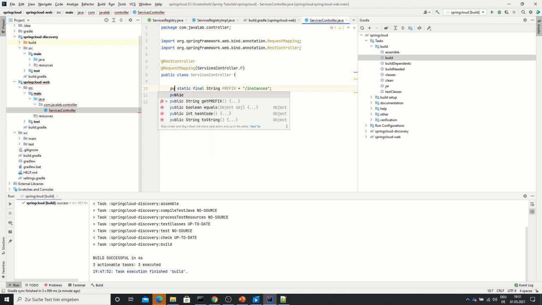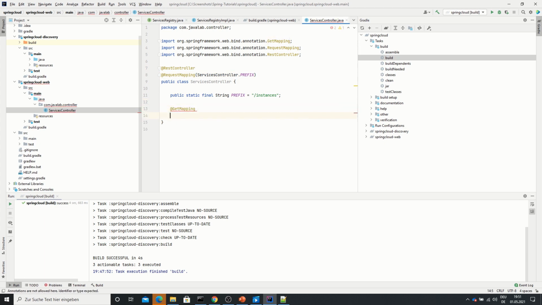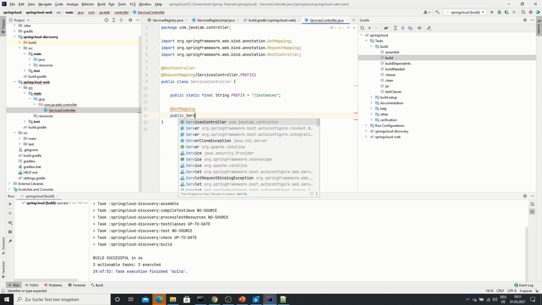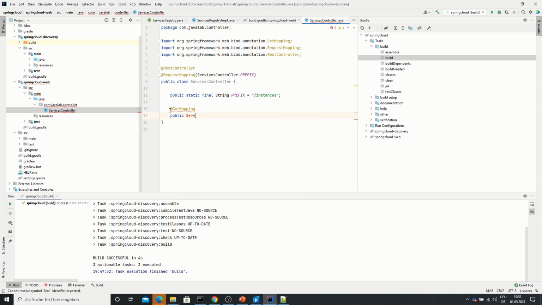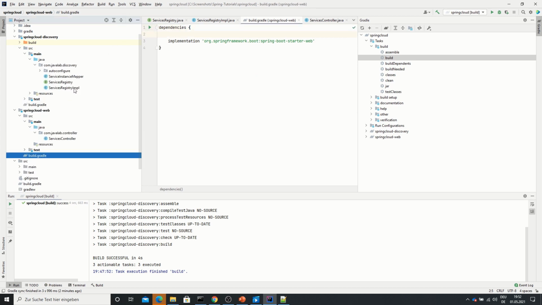I think this should be public. Okay, and here I can define now my getter, get mapping, public, and the return will be our service. Okay, I still need one dependency to the discovery projects. That means here I need the dependency to discovery projects because I want to use the service registry which I've defined here. That means I have to define now the dependency.